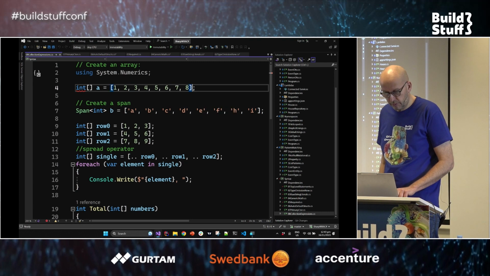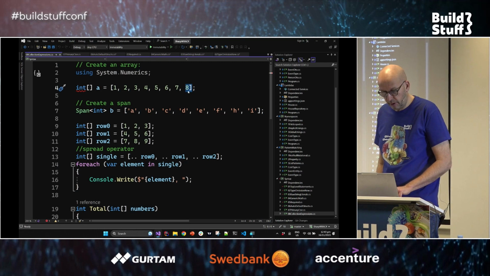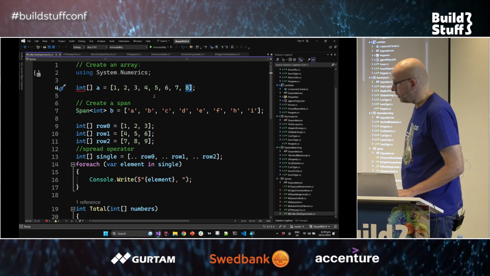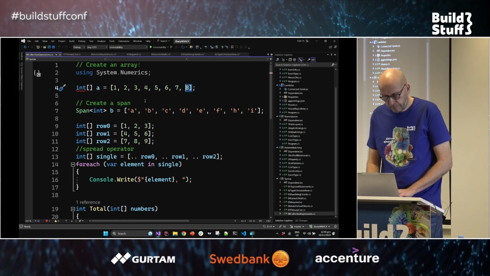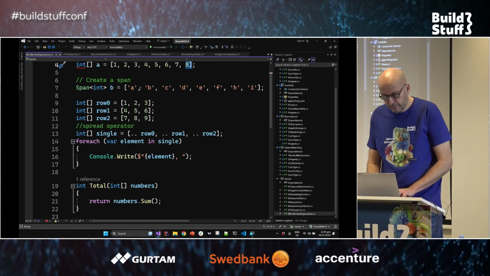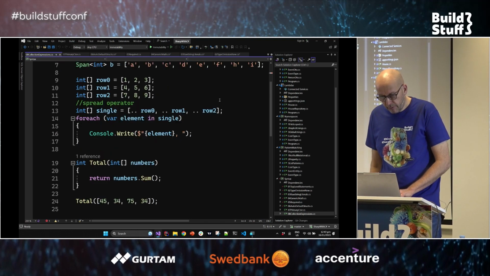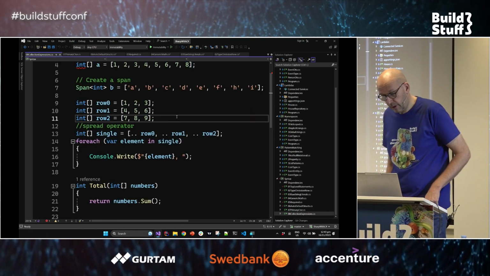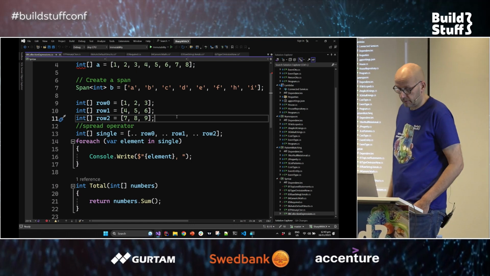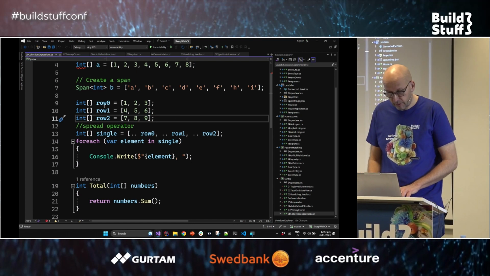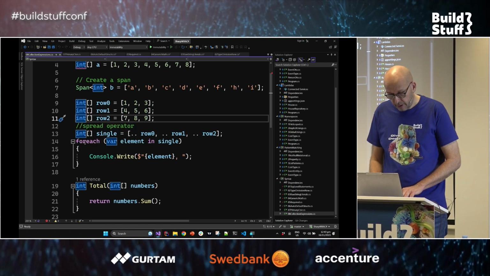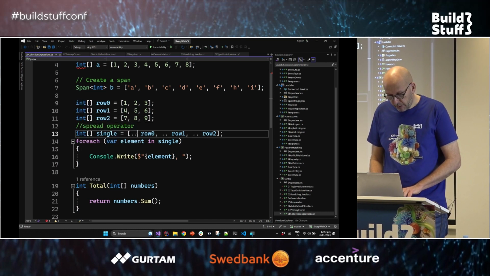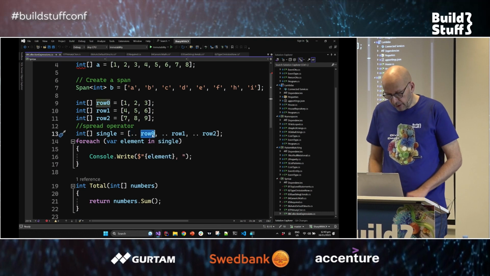right? I showed you before. So here we have an int array A, which has a certain sequence of characters, and we have a span. And another new feature with this is that we now have a spread operator, also just like in JavaScript. So we can have 3 arrays, and we can now use the spread operator here, 2 dots, and mention this array.